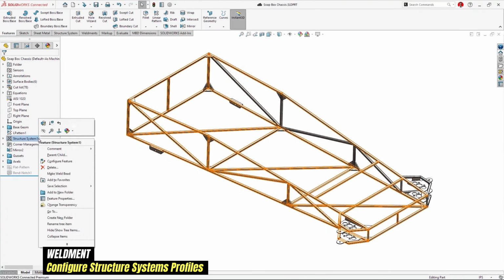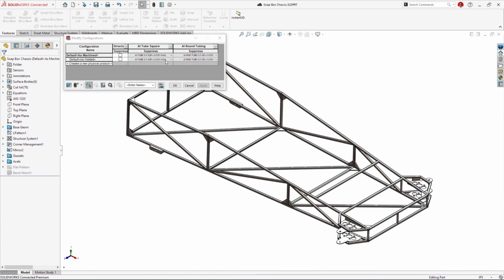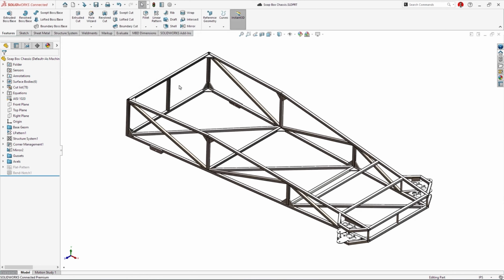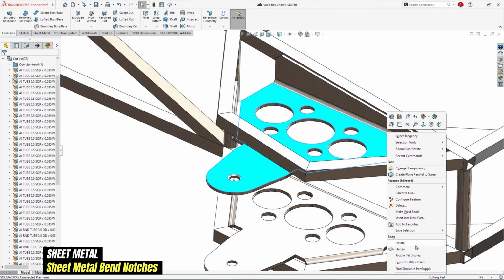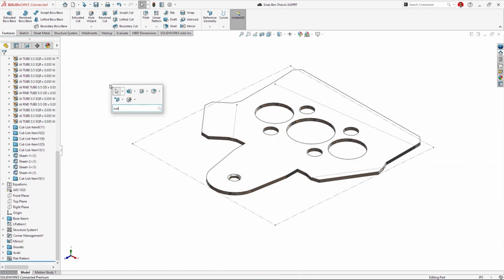Additionally, configuring structure profiles has never been easier. This enhancement allows for quick creation of different variants for your FEA analysis, streamlining the process without needing extensive manual adjustments.